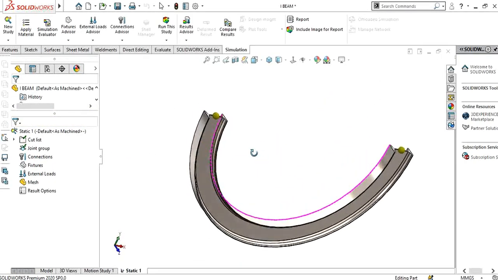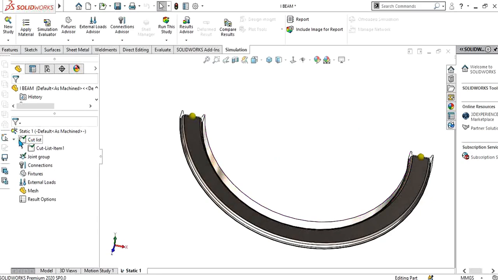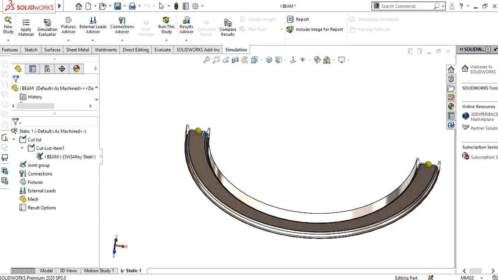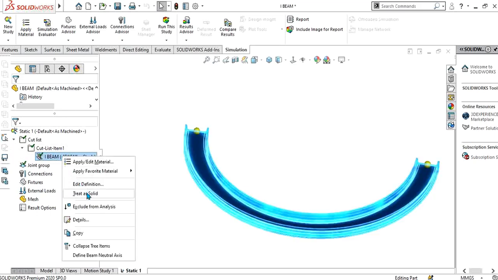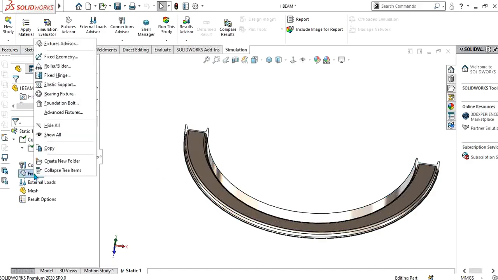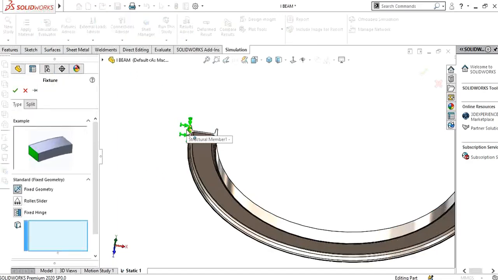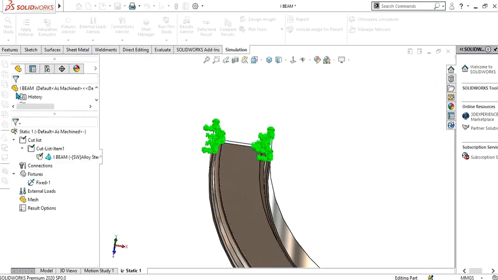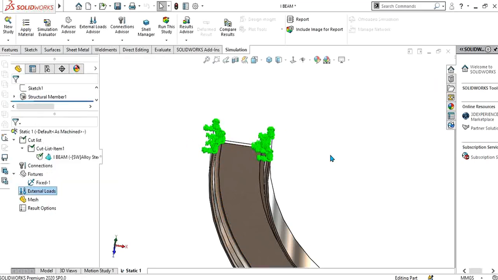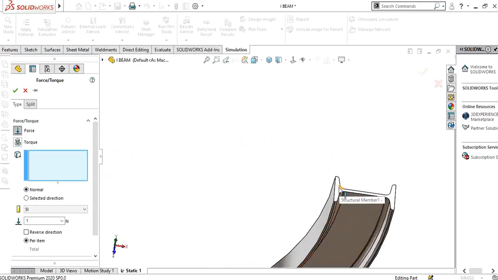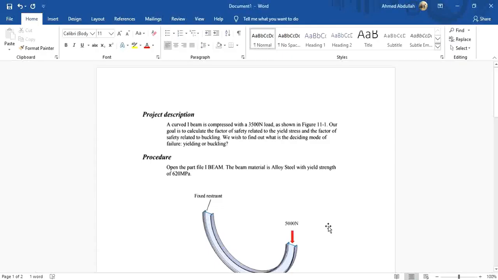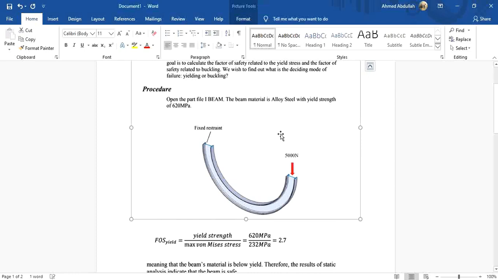So this is our static analysis property manager. As we have made this with the weldment, it is treating it as a beam. You can see the joints, but we will treat it as solid. So what we are going to do is simply fix the geometry from one side, and we will apply the force of 5000 Newton on the other face. Select OK. As you can see in the diagram, it is showing the fixed geometry here and 5000 Newton applied on this.